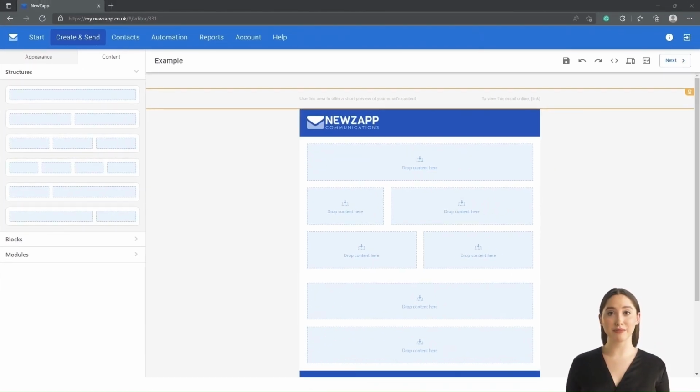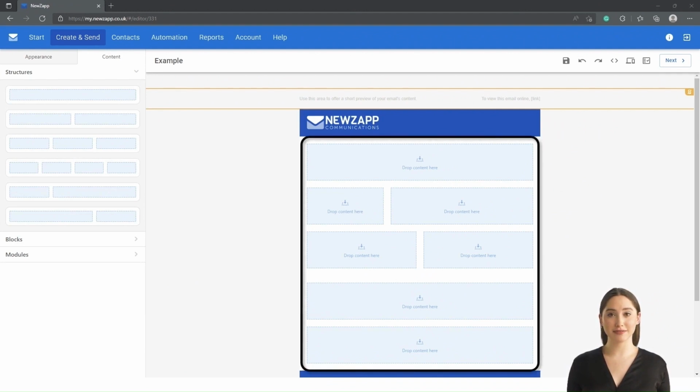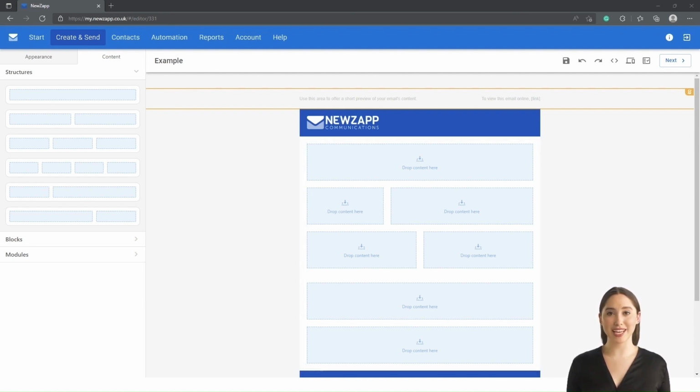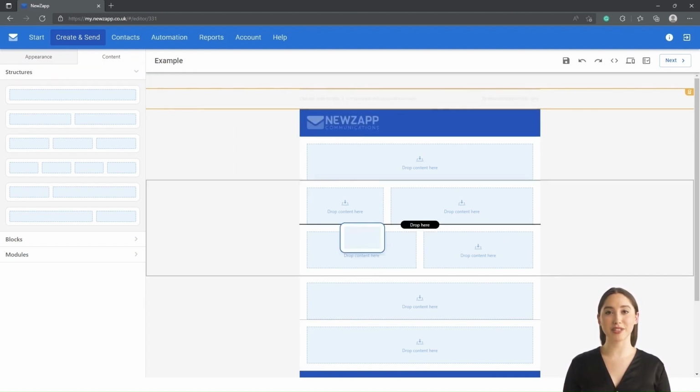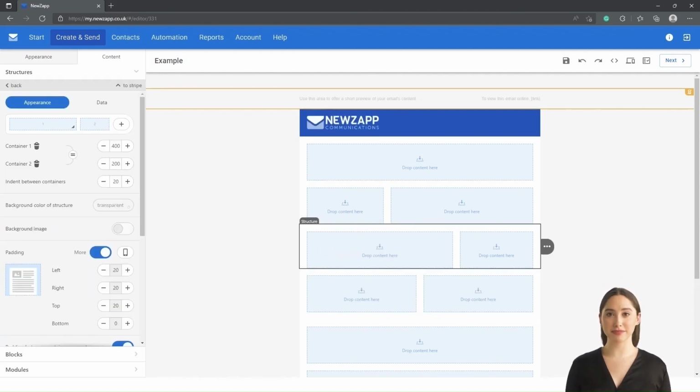Each stripe can have multiple structures within it. Structures control the number of columns in your emails. If you need a new structure within your stripe, select Content and click Structures. Then simply drag the structure you need to the relevant point in your stripe. You can adjust the number of columns, as well as the width of columns within the left menu after selecting a structure.